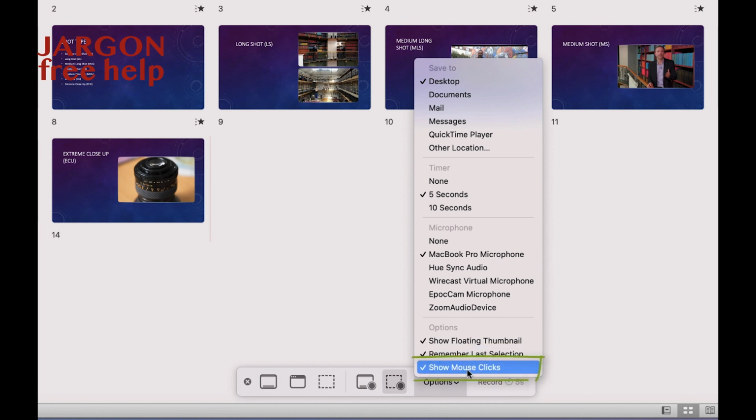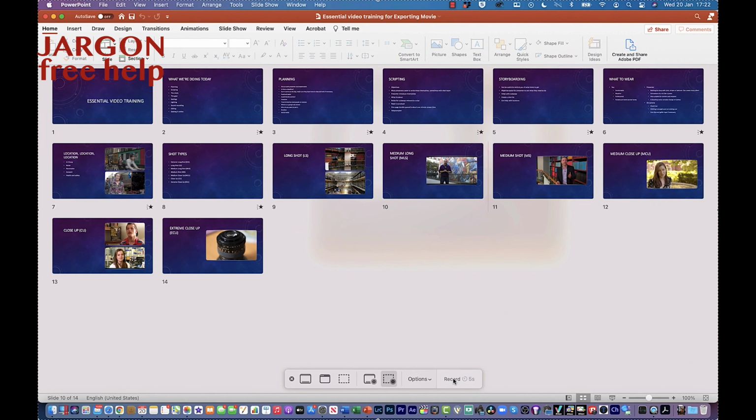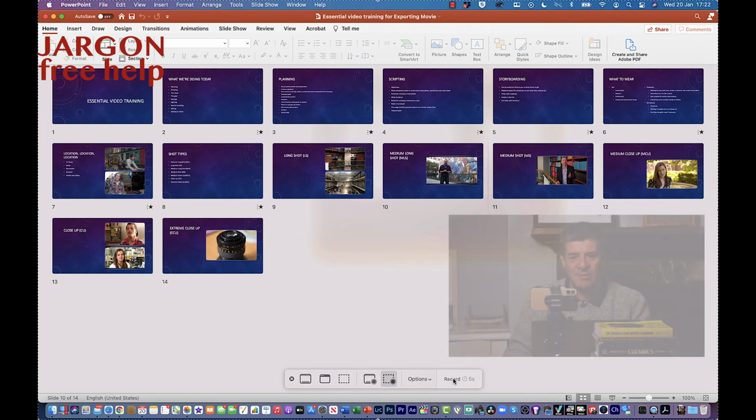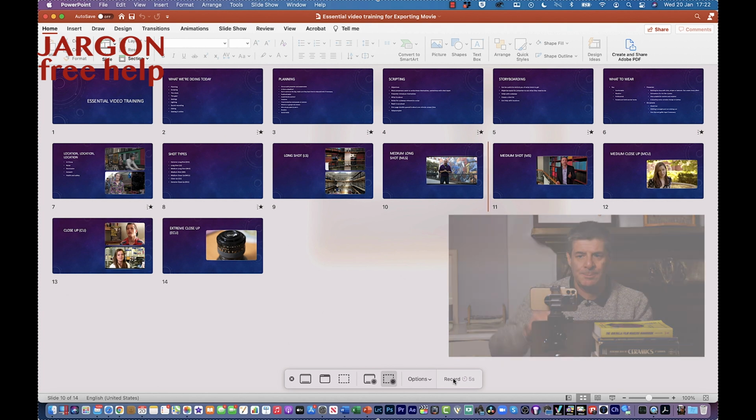I have got the show mouse clicks. They are recorded, that's switched on. I'm now good to go. I could click on record to give me my 5 second countdown. I've got my camera here ready to go on the iPhone. I'm just going to start that recorder now.